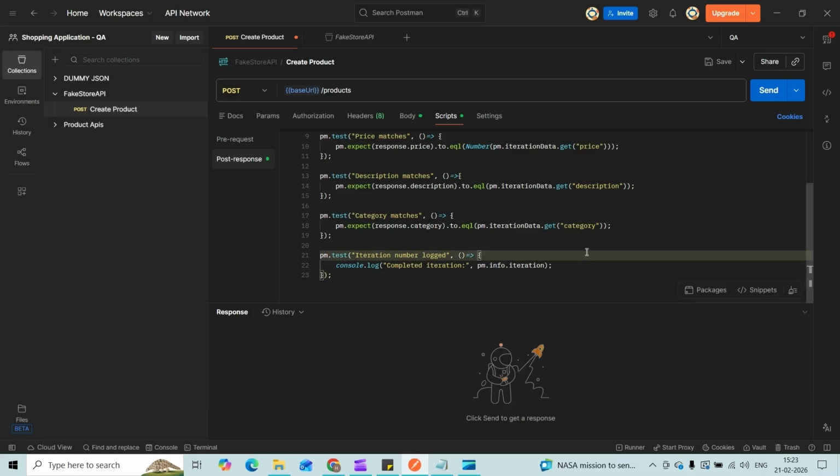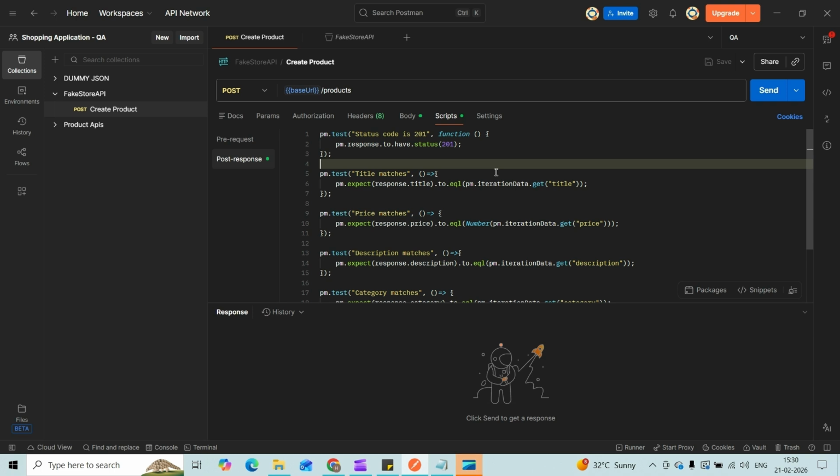Now let us execute once again. Before that, let us capture the response. const response is equal to pm.response.json. Okay, so now let us run this collection.